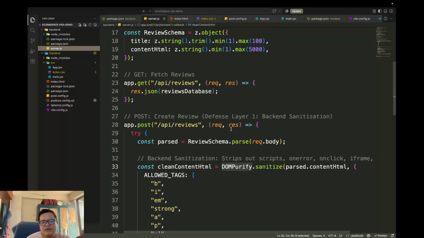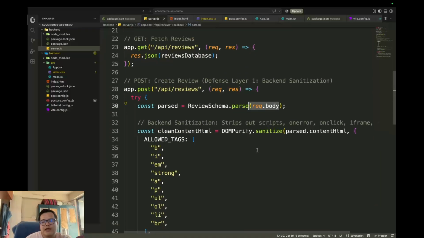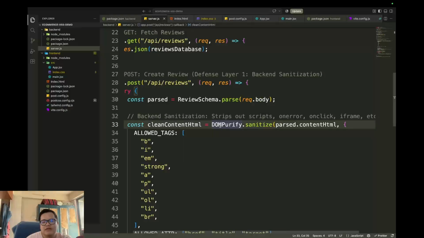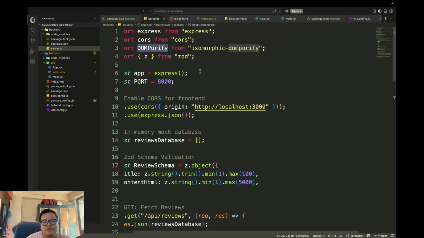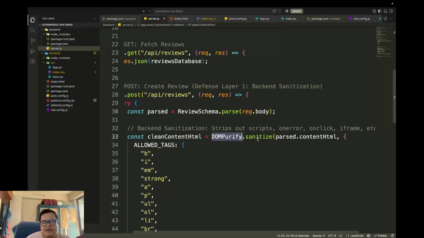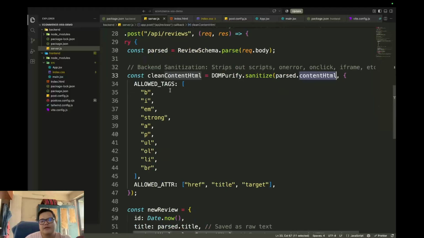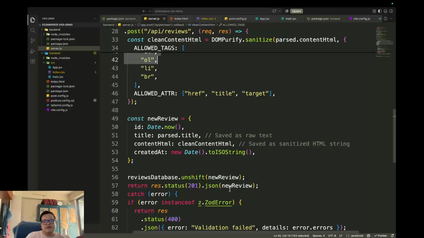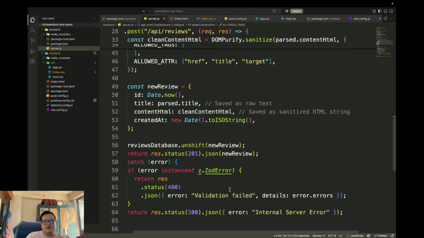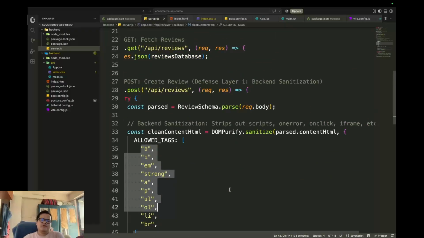So now we go to the backend. This is the same POST API, and we see the request body here, okay. And we are using this library to sanitize this, which is isomorphic DOMPurify. There is DOMPurify, okay, and it will sanitize the parsed content HTML. So whatever raw comment the user has input will be checked here, and we'll see these allowed tags. These are all the allowed tags, okay. And what are the allowed attributes, okay, here. And this is what cleaning of the raw data looks like on the server side, okay.